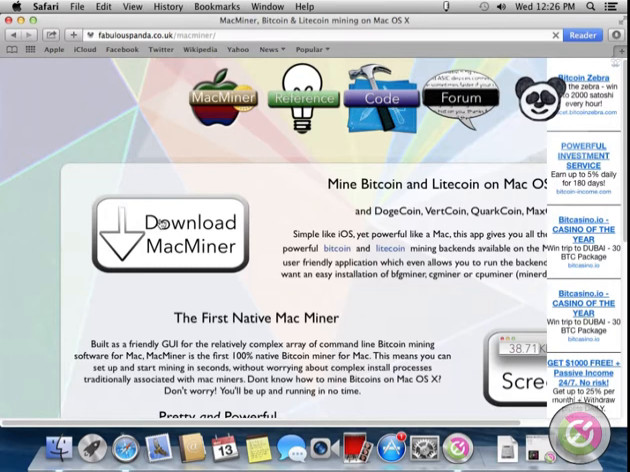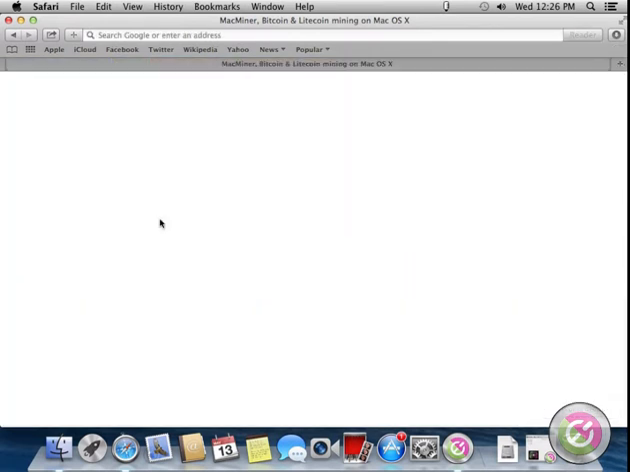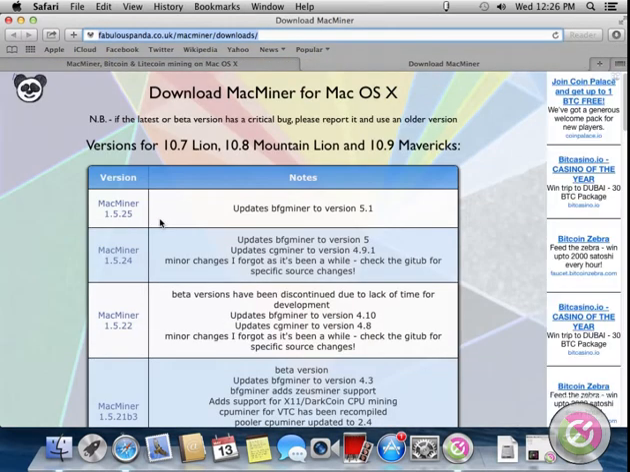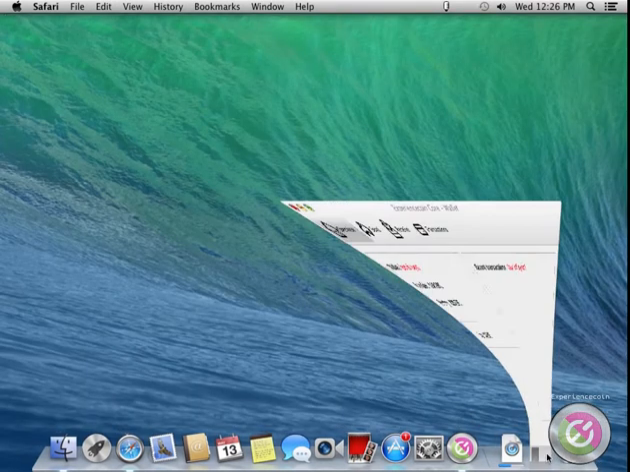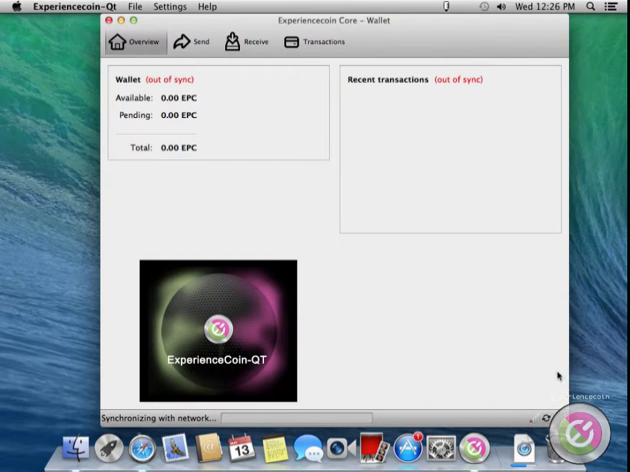Just go ahead and download that. Just click download, and we'll go ahead and get the latest version. And it's downloading. It's okay now to close Safari. Then open up Experiencecoin. It's just started to get connected to the Experiencecoin network, and it's still downloading blocks. But that's okay.